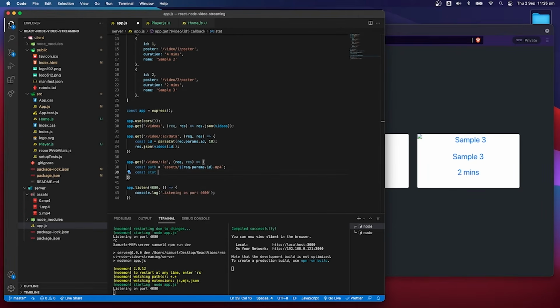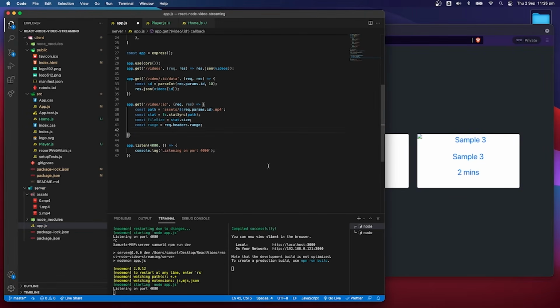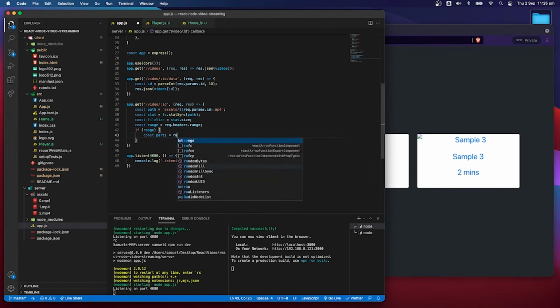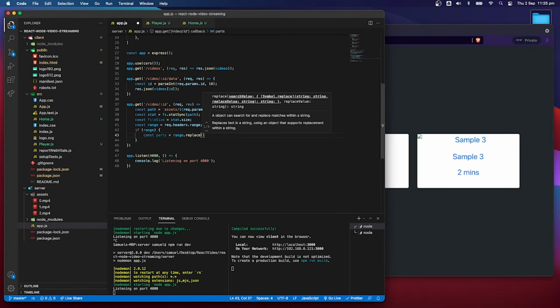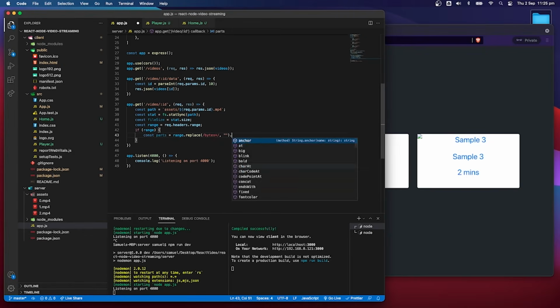Then we're going to do const stat equals fs.statSync(path). const fileSize equals stat.size. Then we're going to do const range equals request.headers.range. We're then going to do, if range has a value, const parts equals range.replace(/bytes=/, empty string). And I've done something wrong here. Nope, all good. Okay, .split.